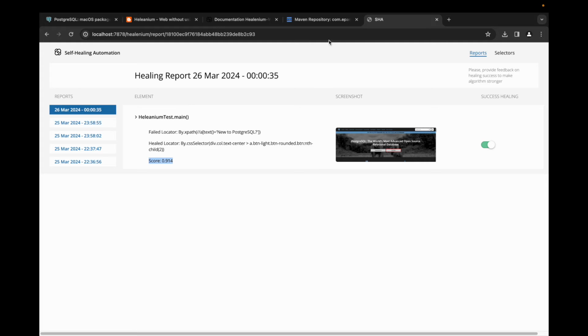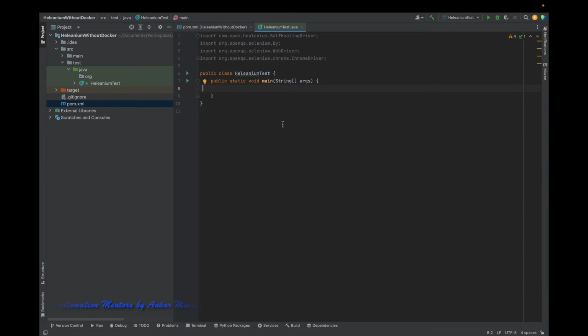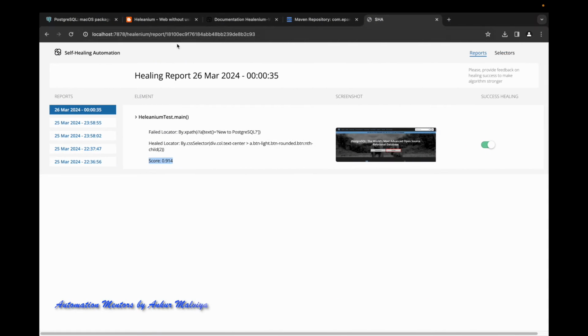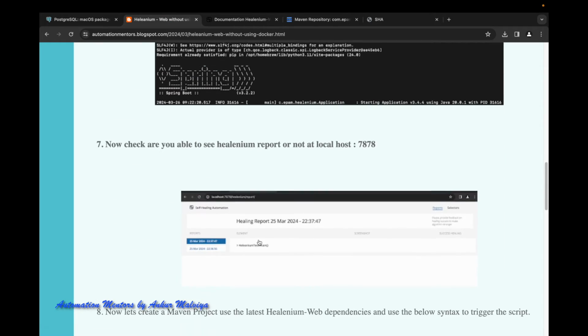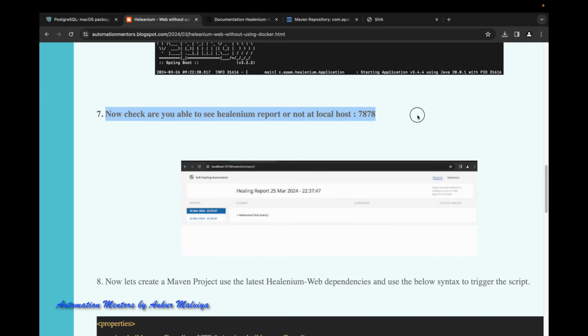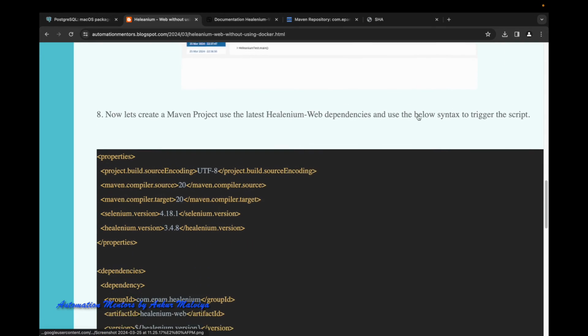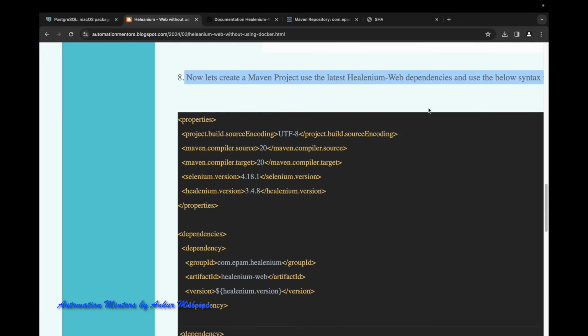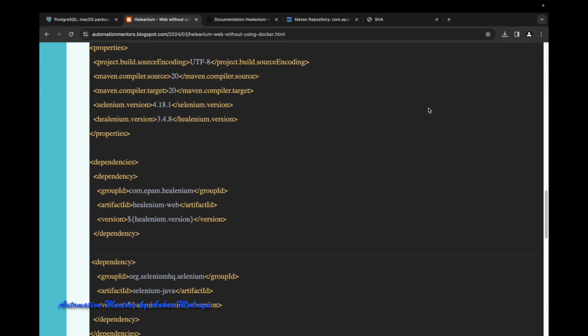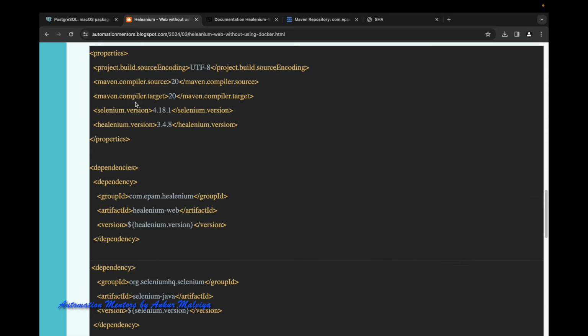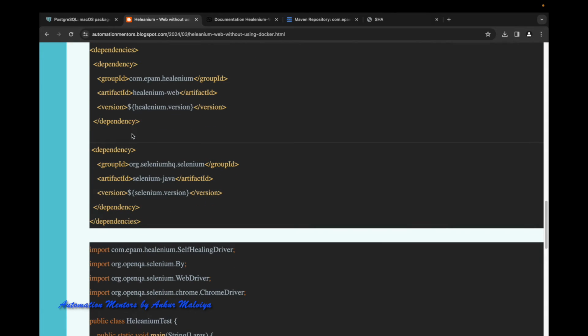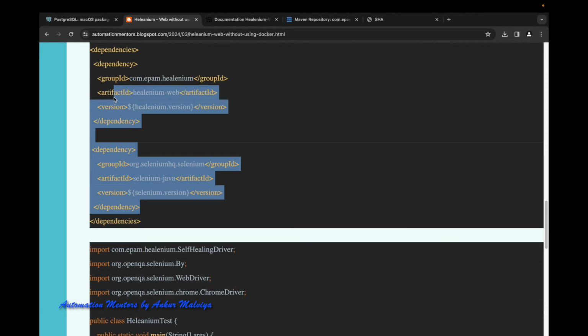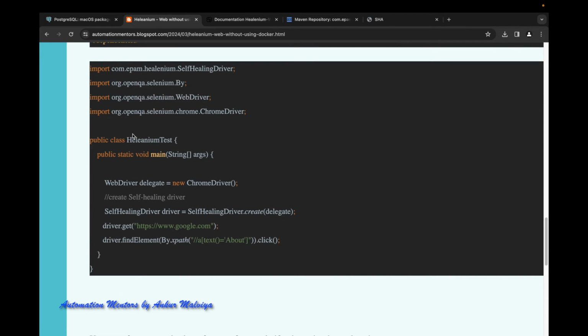So let me show you with the new script. Okay, so that is done, the server is running, everything is fine. So the seventh step also we have checked. Now come to the next, eighth step, where we need to run our script. All this Selenium dependency and Healenium dependency, you can directly copy from this blog page, or you can create your own, that's fine.